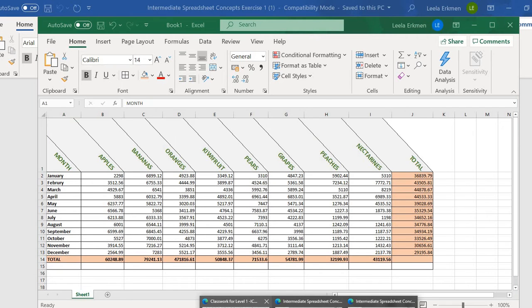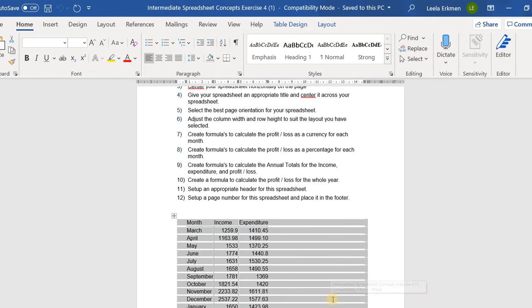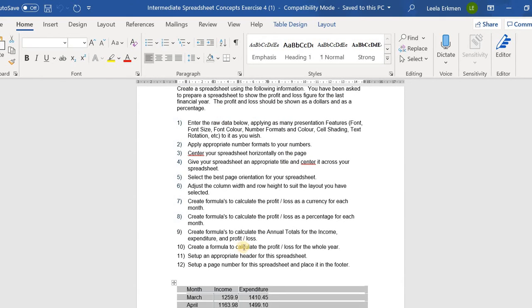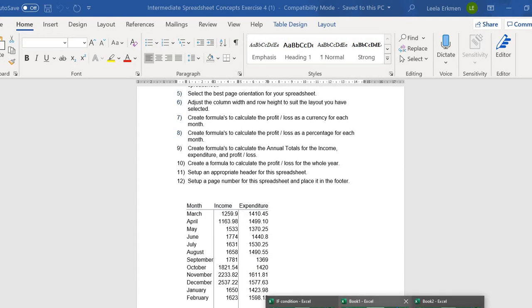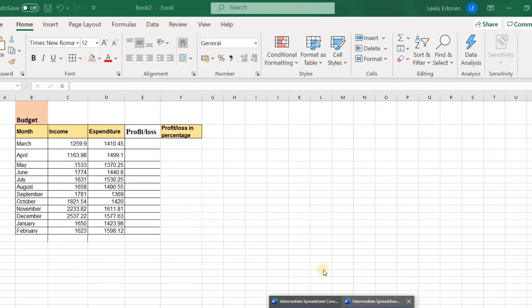And your second task is the intermediate spreadsheet, which I have already opened here. This is the one. That's the second task. Enter the raw data below, and you need to enter this data into a spreadsheet, which I have done already. I have entered the data, copied the data, and you need to calculate the profit and shade it, increase the font size, format the column headings. So up to you guys, you can decide how you want to present your data.